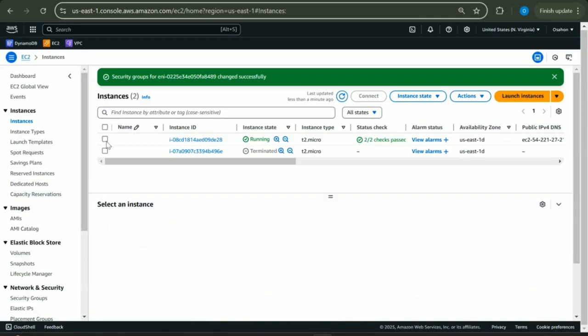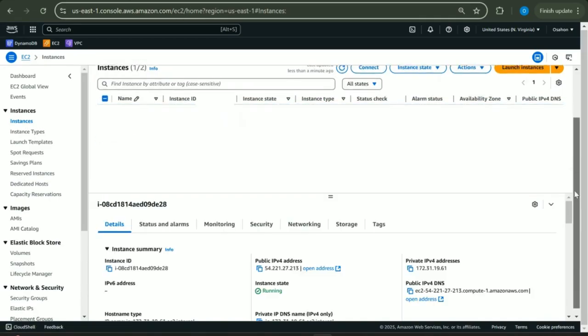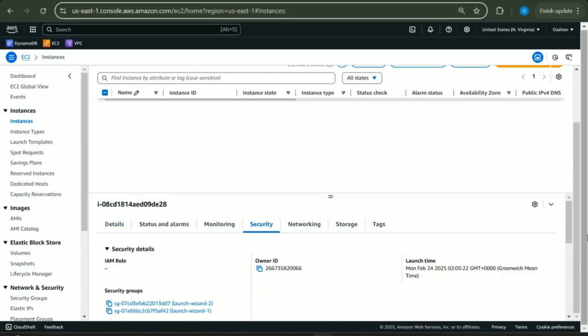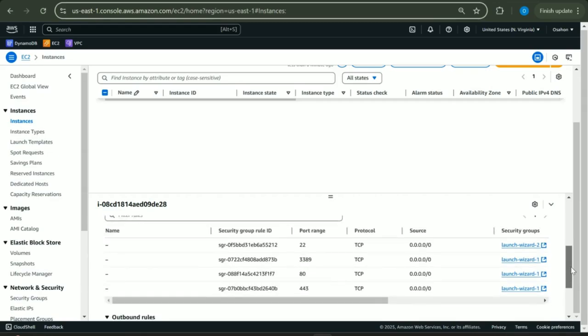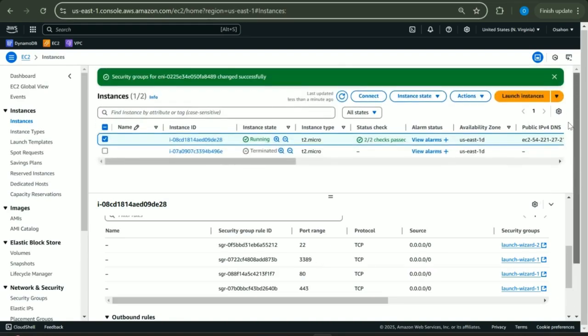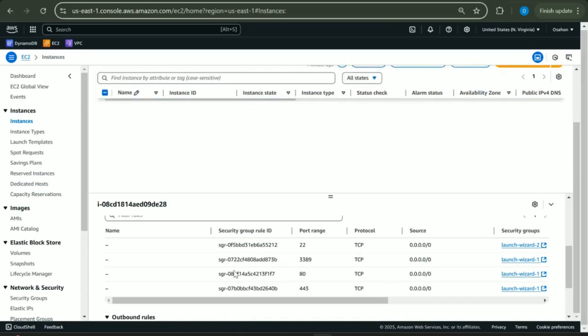Let's see what the outcome would be. Security. We can see we have all the ranges here: port 22, and you can see an additional 80, 443, and we have 3389. So we have successfully amended the security group of the running instance. If an instance is running, you can always amend the security group.